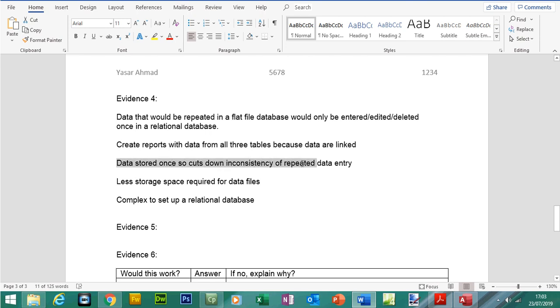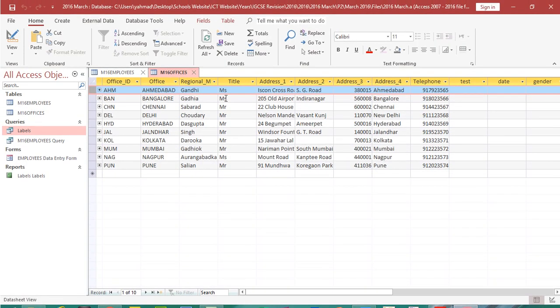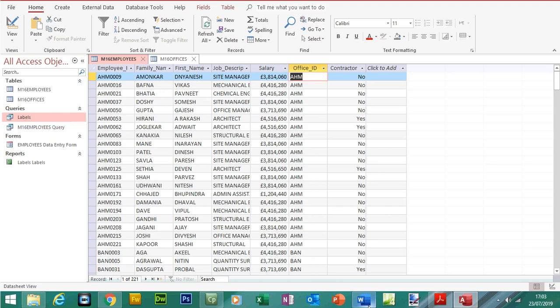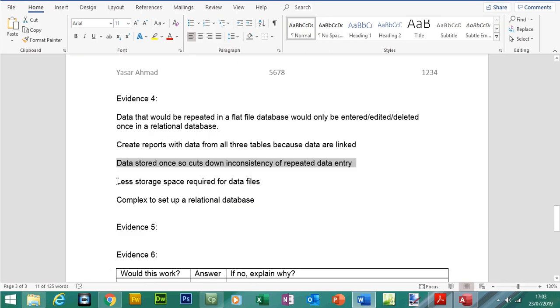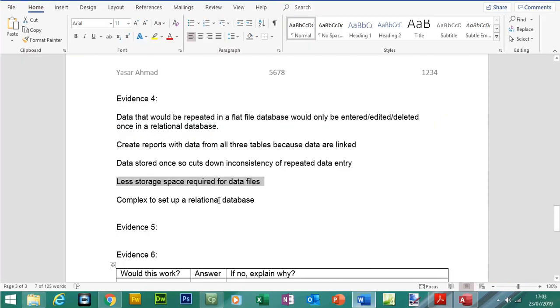Okay. Data is stored once, so it cuts down inconsistency of repeated data entries. Because we're only entering the data once, there's less chance of making mistakes. If you were entering the data again and again for each record, there's more chance of you making a mistake. So less storage space is required for data files. Since we're not going to be repeating this row of information for every record where it says AHM, the database won't be as big.